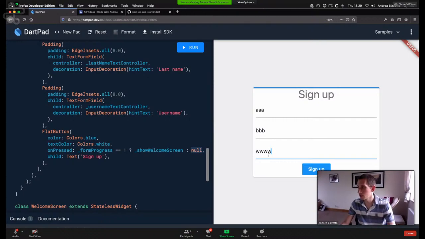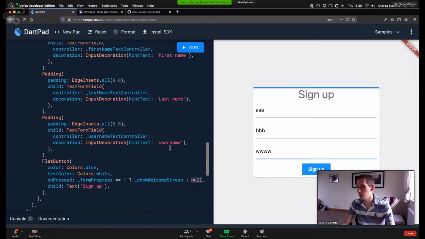Now, for this workshop, I should mention that we are not really doing any kind of fancy validation of the input. All we care about is whether each text field is empty or not empty. But if you want, you can extend this and make it a little bit better, perhaps by adding a different kind of validator for each text field. So this is how we can conditionally enable the sign up button and add some logic to update the progress indicator.